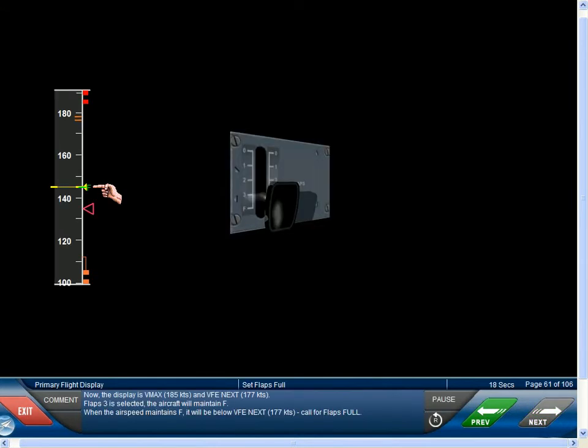Now the display is Vmax or 185 knots and VFE next or 177 knots. Flaps 3 is selected. The aircraft will maintain F. When the airspeed maintains F, it will be below VFE next or 177 knots. Call for flaps full.